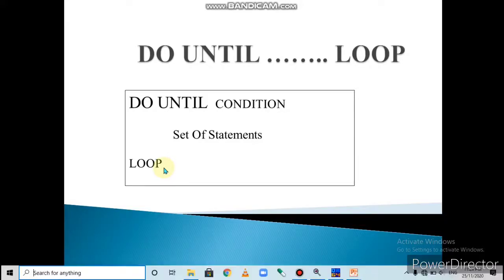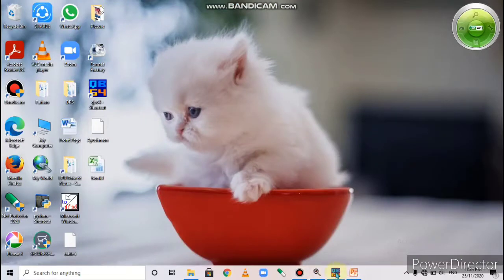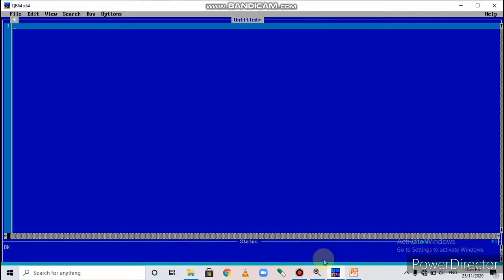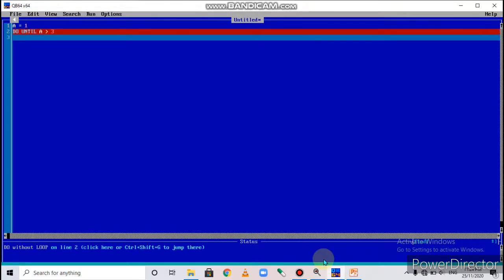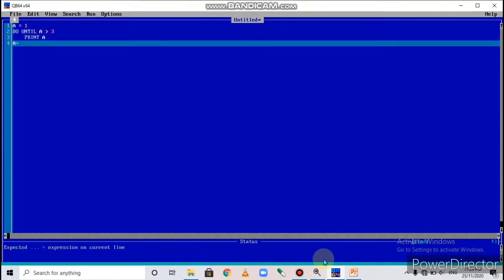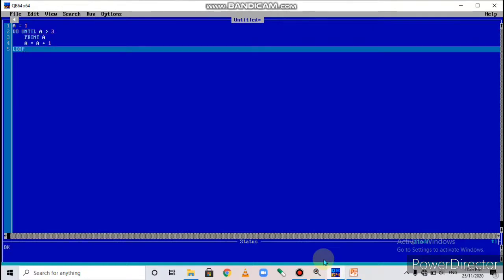Let's take an example. On page number 82, a is equal to 1, then do until condition a is greater than 3, then print a, then a is equal to a plus 1, then loop.